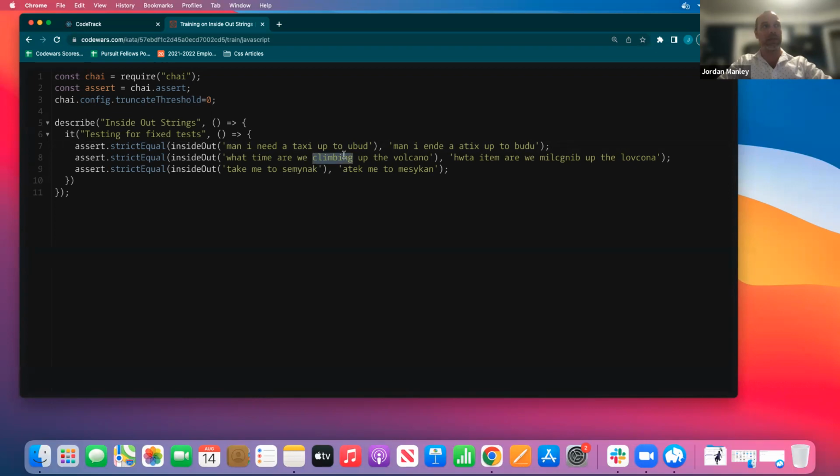Here I have an 8-letter word, so we don't need to worry about the middle character. And we look here, we see MILC. So it's the first half of the word reversed, and then we would expect the other side to be GNIB. And here I see GNIB. So we're simply reversing the first half and the second half.